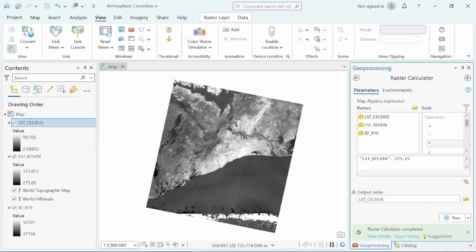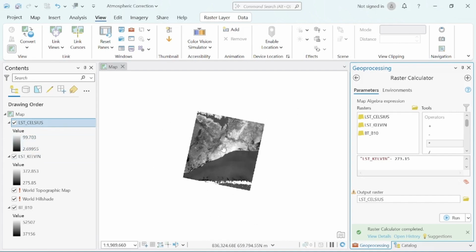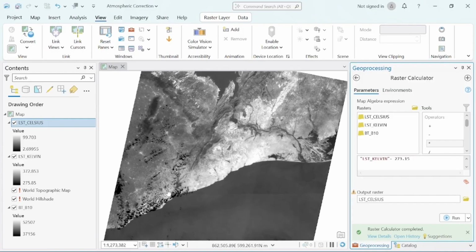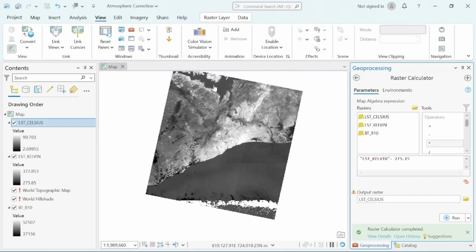Alright, so now you can see we have our highest temperature of 99, then we have our lower temperature of 2.69. The lowest temperature can be found where we have the water body. When you look into this image, you can see under the image here is the sea, so here we can find the lowest temperature. Then we have a river or a water body here where we can get a lower temperature.